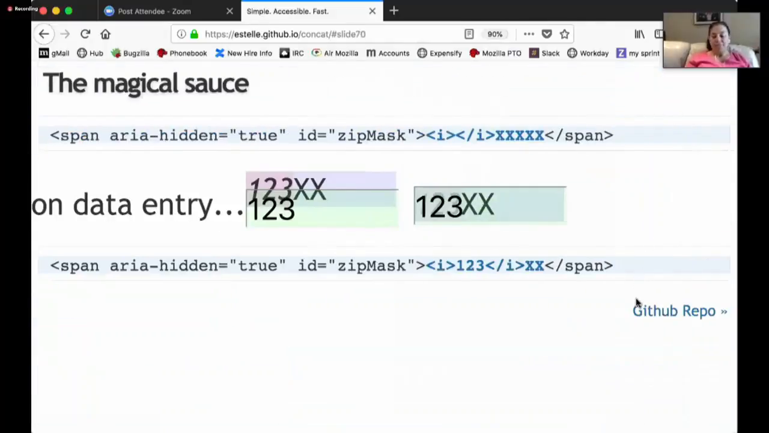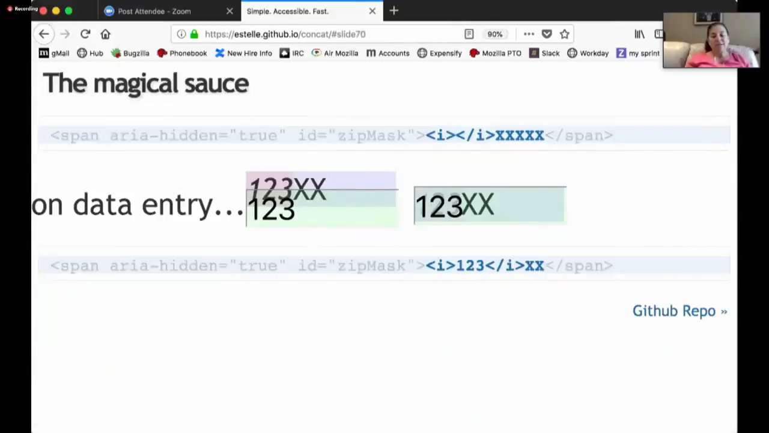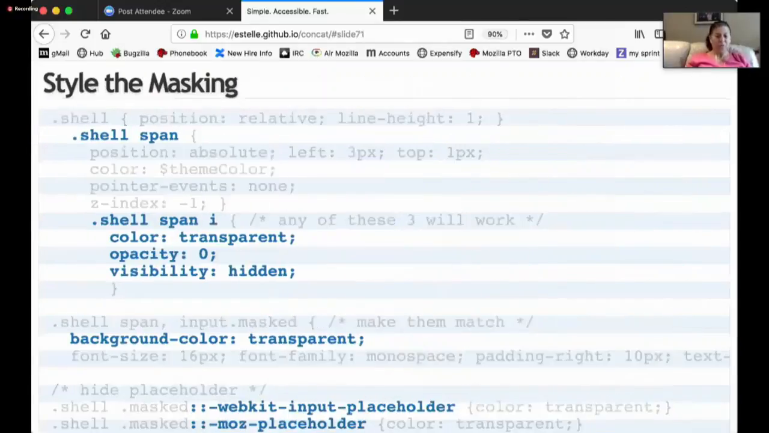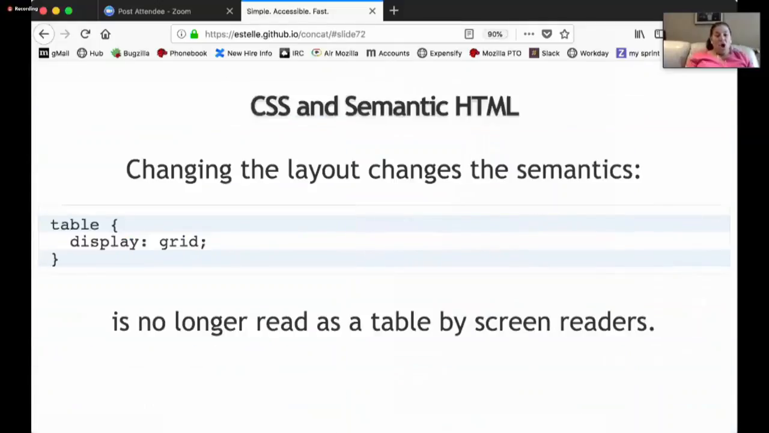And what it does is it creates a mask, and as the person enters it, the X's change over to the characters, and then the character that's in the I tag becomes transparent. So there's a GitHub repo for this, but basically I just made the input and the mask transparent, and that's all there is to it. So I'm using a little bit of CSS and a little bit of JS to add functionality, but I'm keeping the HTML semantic, and therefore it's accessible without me adding any ARIA.